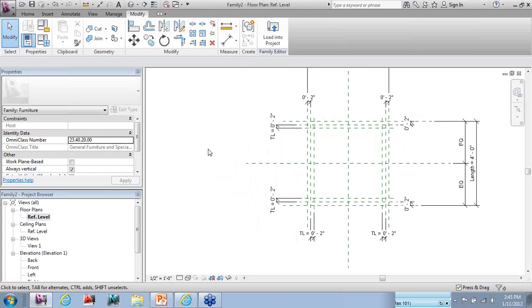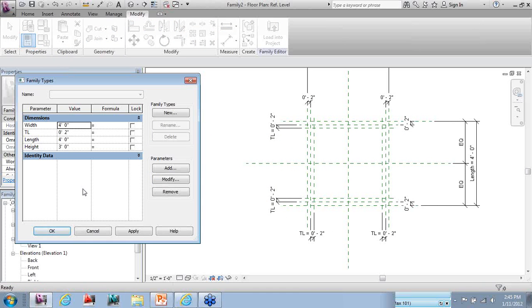Now again, we've added quite a bit of data here, so I just want to make sure everything's working properly. What I'm going to do is open up my family types window. I am going to change everything. So I'm going to change the width of my table. I'm going to change the length of my table. I'm going to change the table leg.